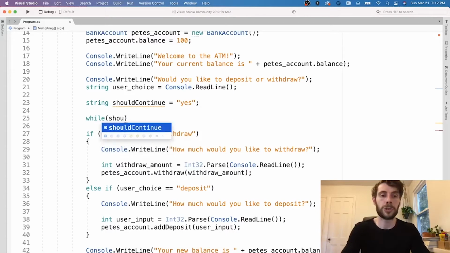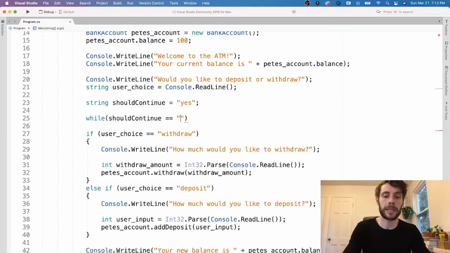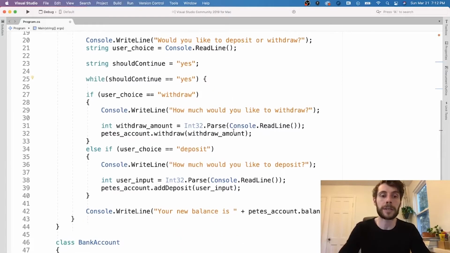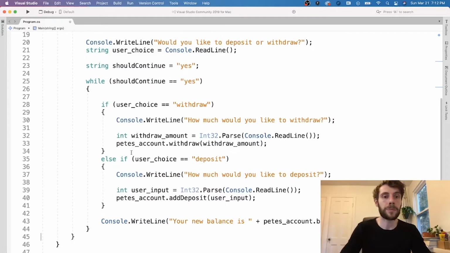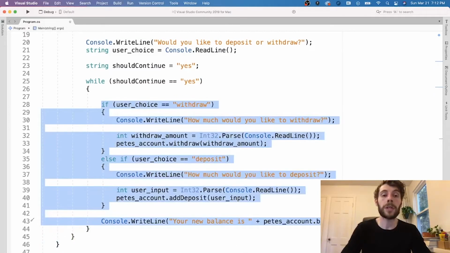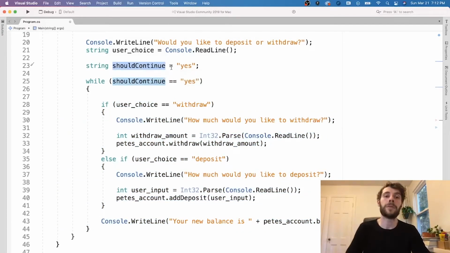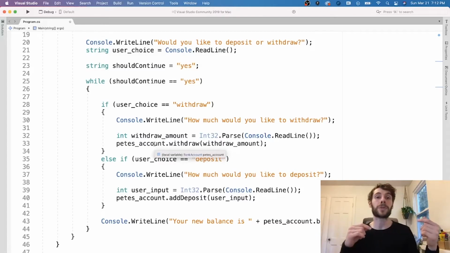So while should continue is equal to yes, we're going to run all of this stuff. We have our opening and closed curly braces here to define the scope of the while loop. What I'm going to do is cut my end curly brace and put it at the bottom of all of this code right here. So this code is going to keep running and keep looping as long as my should continue variable is equal to yes. And so at the end of this now, I need to give the user the opportunity to say no and exit our loop.